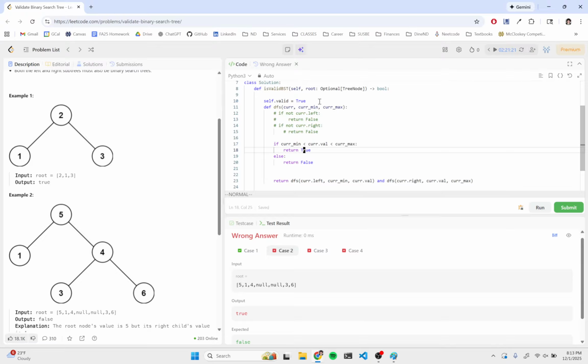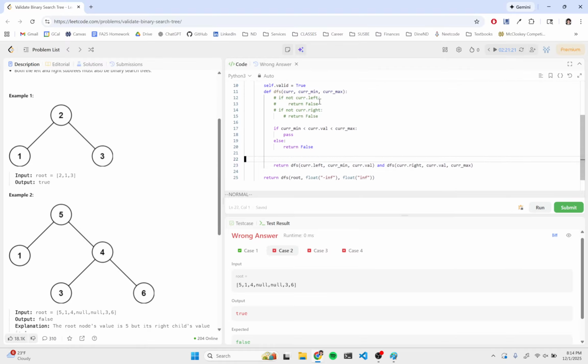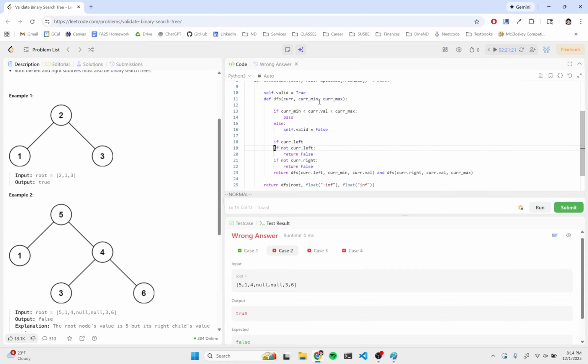And then, I'll just do this for now. If it's ever not good, then don't return false, set self.valid to false. So then we can do this. Like if there's ever not a left child.